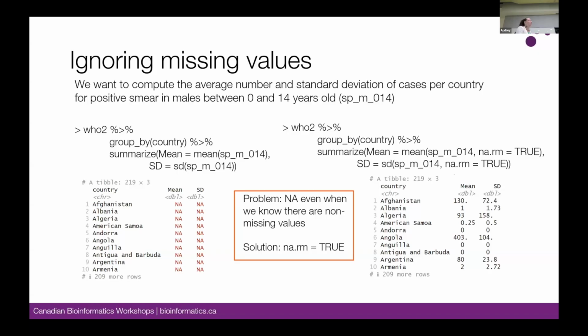Sometimes it's enough. Sometimes you don't want to do it. It really depends, it's a case by case scenario, because say that for Afghanistan you had, I don't know, over 80 individuals, and you only have the data for 2. Do you really want to compute your mean on only 2 individuals? It might not be really relevant. So it's up to your discretion to understand when to just remove the NAs or when to keep them.